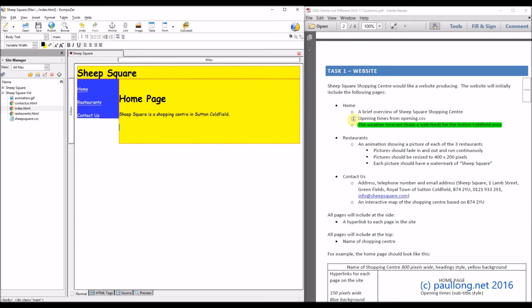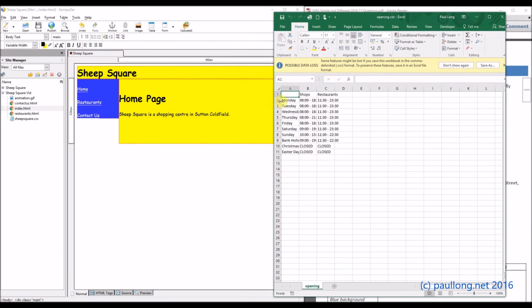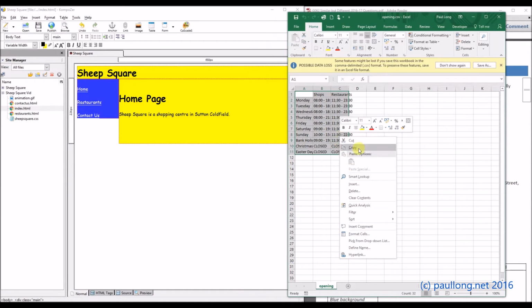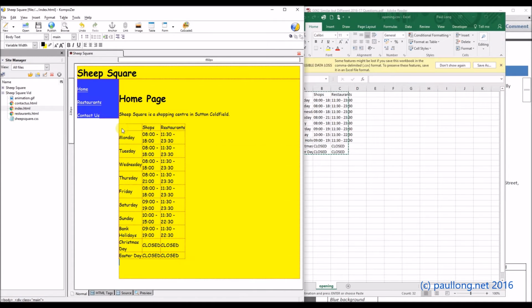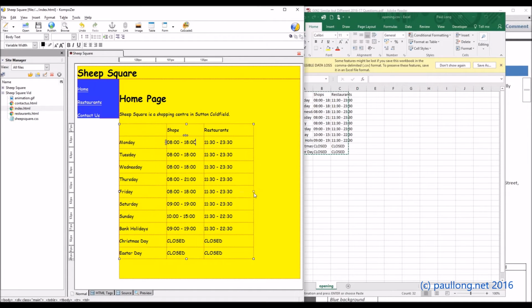Now it comes to the opening times, and these come from opening.csv. So here's the file that was used. Now you can type them out manually, but to be honest, the easiest way to do it is copy and paste. So I'm going to copy that, paste it in here, and then all we've got to do is now adjust the widths of the table. So if I drag this across, it should then make sure that everything fits in each column.